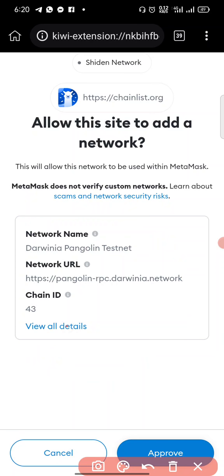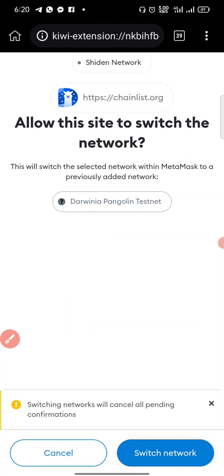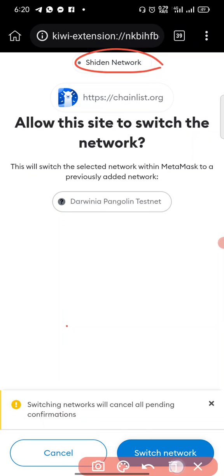Now if you view details, you see more information. So I'm going to cancel this and approve. Once I click on approve, switch network, automatically I will switch from the default network, which is the shielding network, to this particular network, that one particular Testnet. Once I click connect to that one, it will connect.